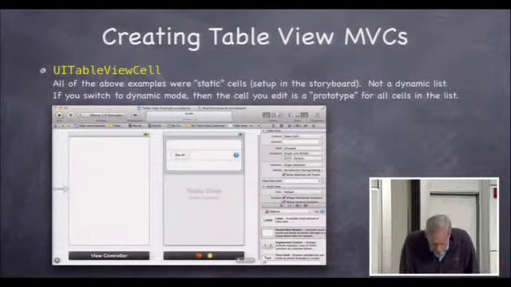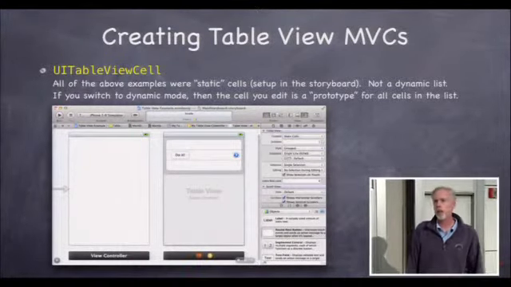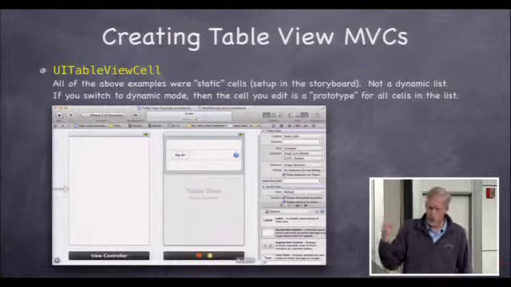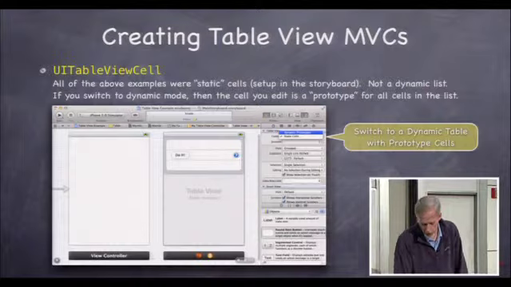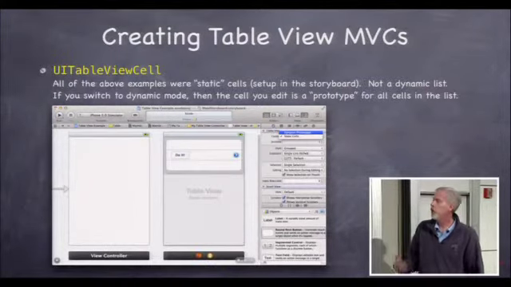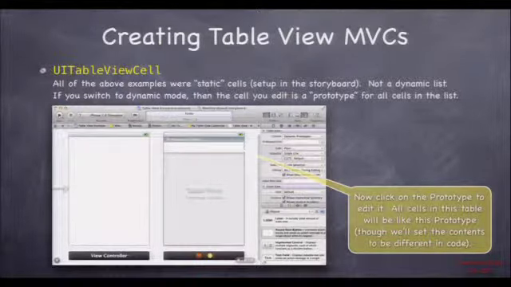OK, so we saw static here, but let's take a look at dynamic. The way dynamic works is a little different. You go to the pop-up at the top there, and let's switch this thing back to being dynamic instead of static. And when you go to dynamic, you only get one cell. It says there dynamic prototype, or prototype cells, I guess. And there's only one cell. So this cell is going to be the prototype for all the cells in the table.